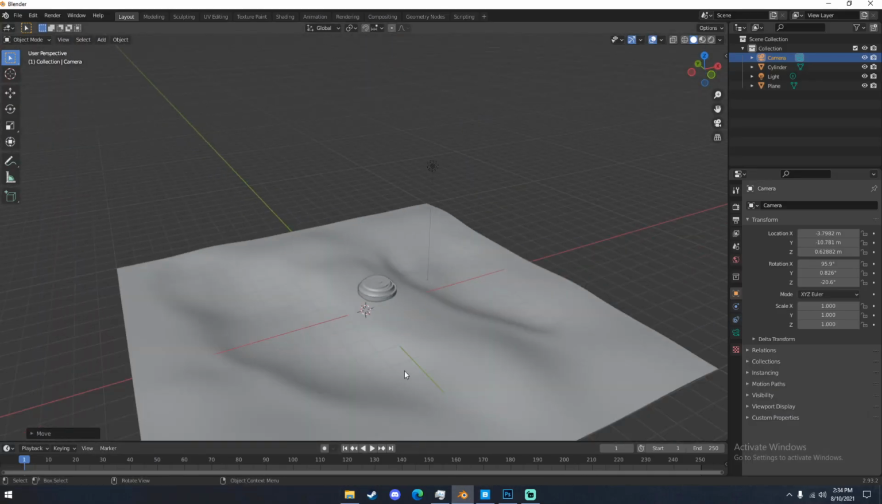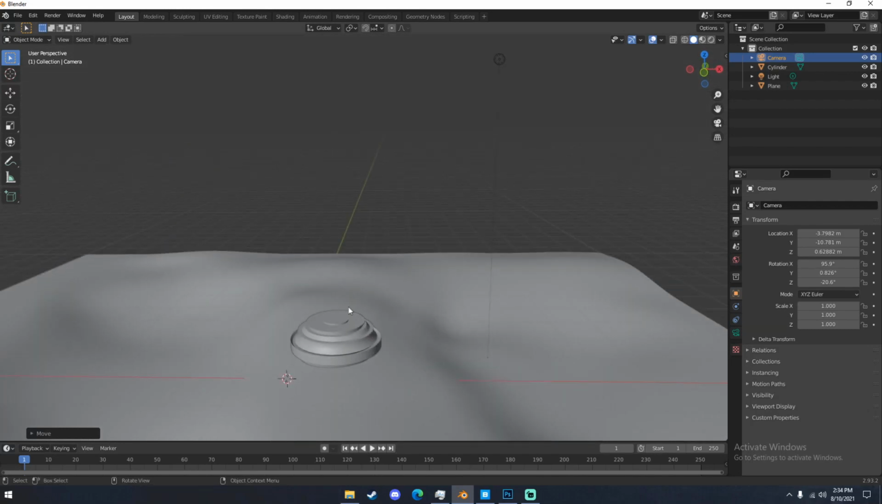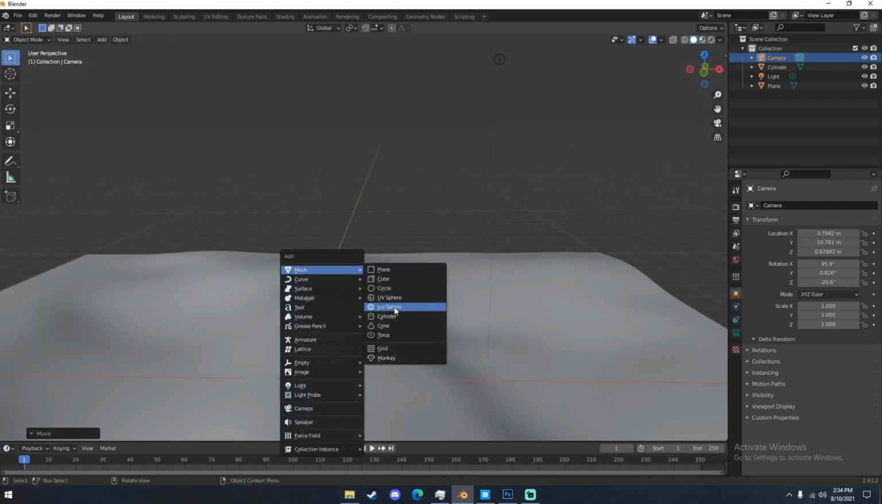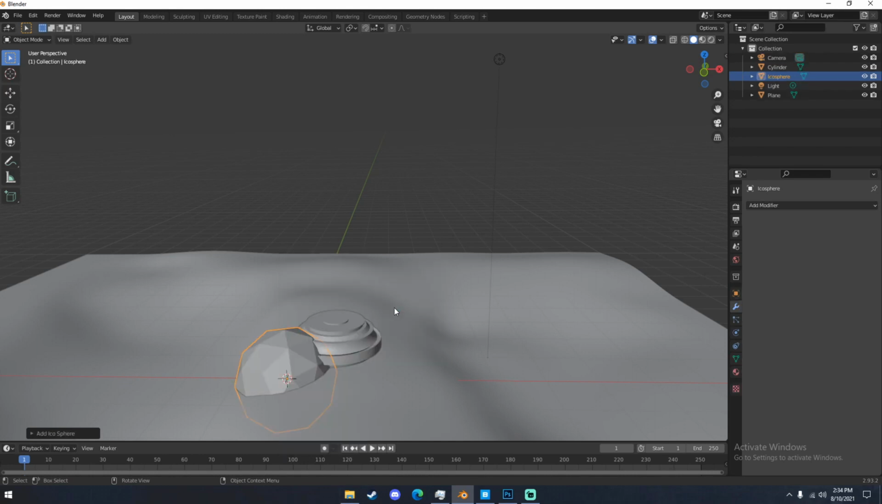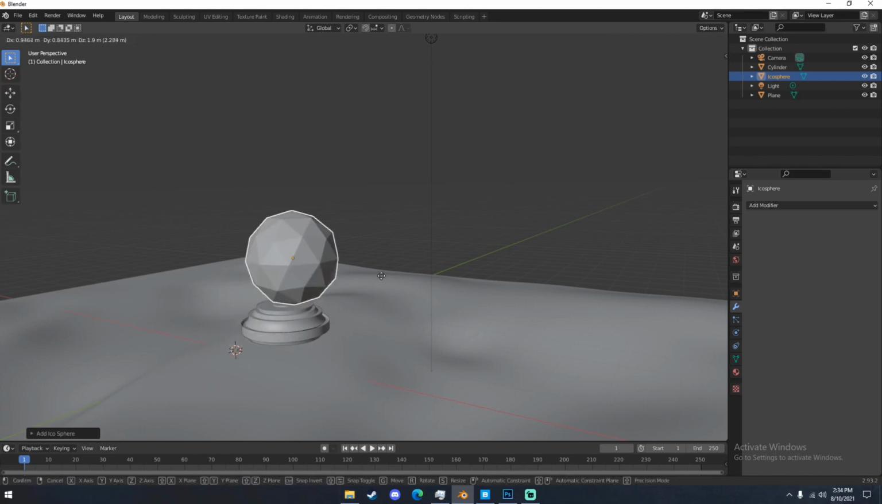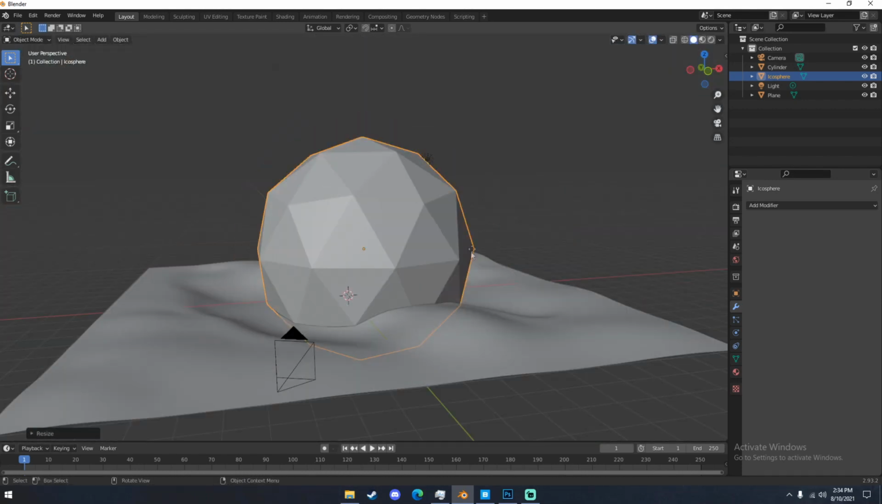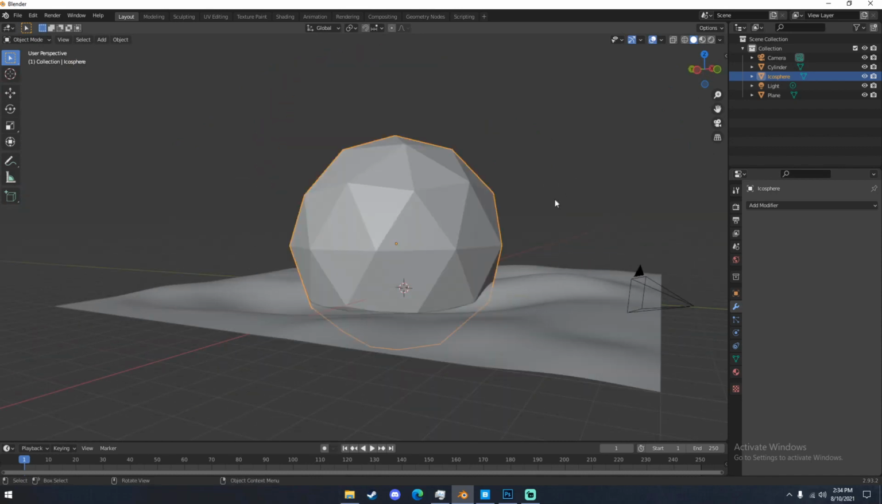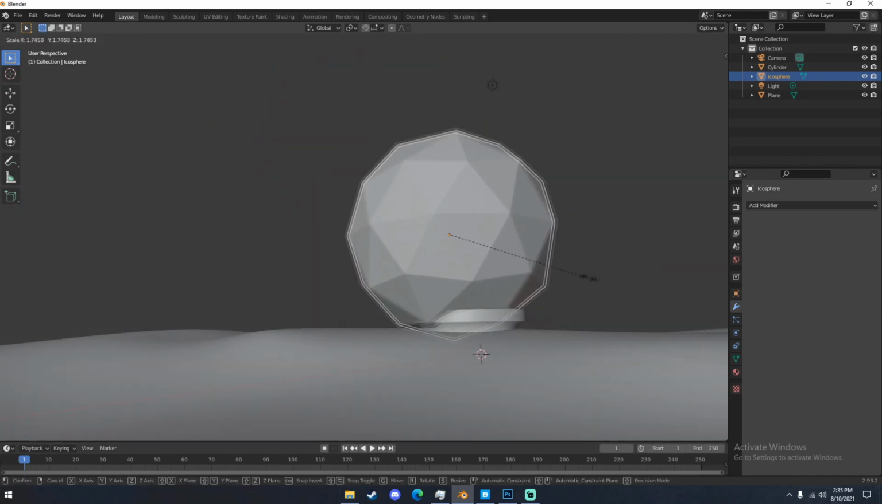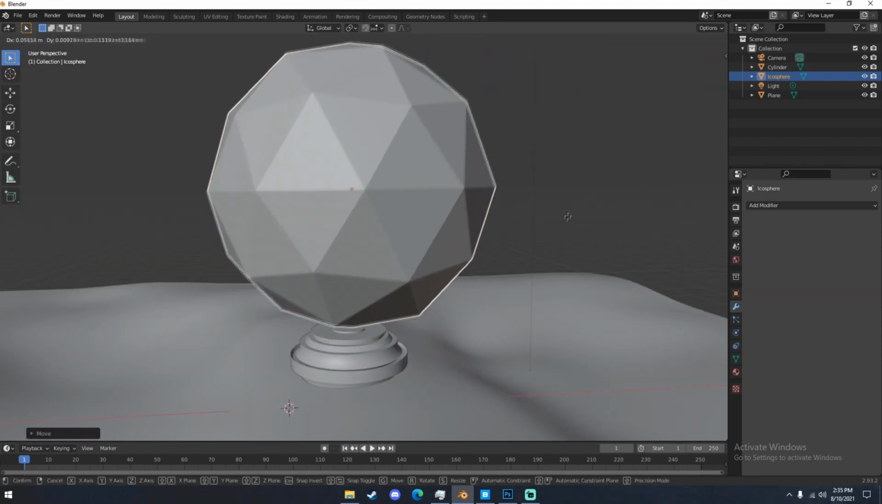So now what we're going to do is we're going to get those Ico Spheres. So the Ico Spheres, basically just Shift A, Mesh, and then Ico Sphere. And now once we have this Ico Sphere, we can just bring it up here. I'm pretty sure I scaled it 5, but that is way too big for this scene. So just scale it down.